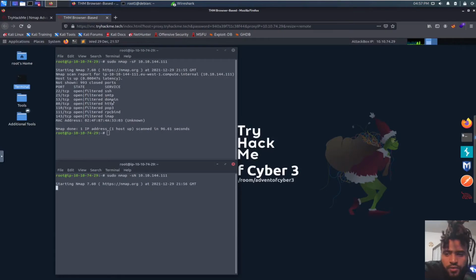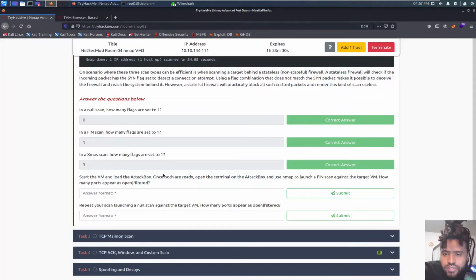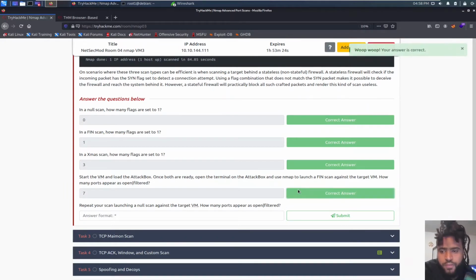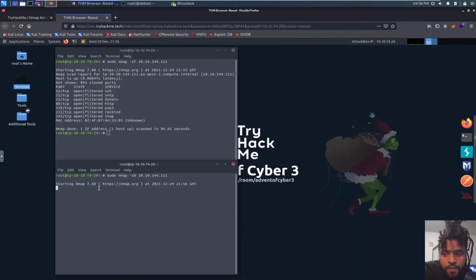Still not done. Okay, yeah, we got it. We have 1, 2, 3, 4, 5, 6, 7. So we have about 7 open or filtered. Then repeat your scan, launching a null scan. Exactly what we're doing right now. So I'm gonna give it a minute.